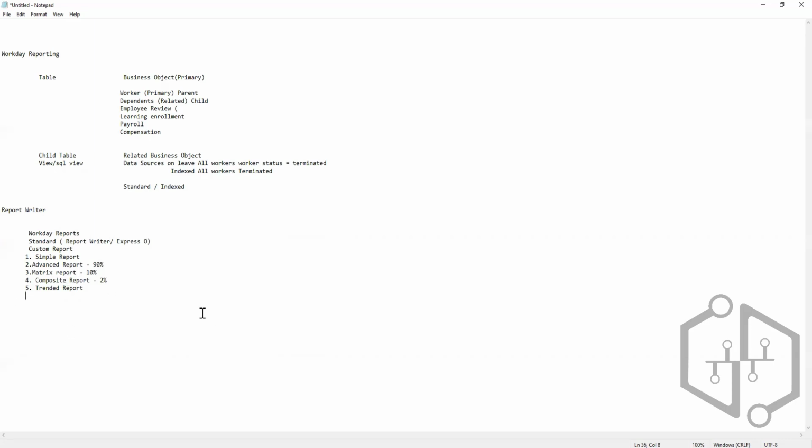And as I said, this is similar to matrix report. If you know how to handle the matrix report, you should be able to create trended report also.